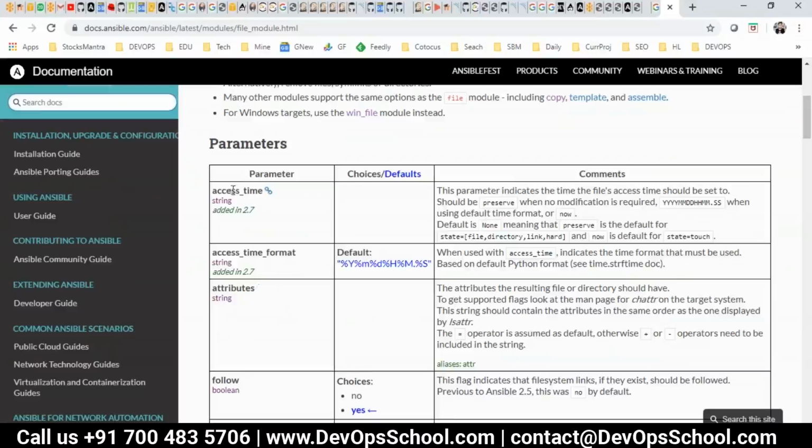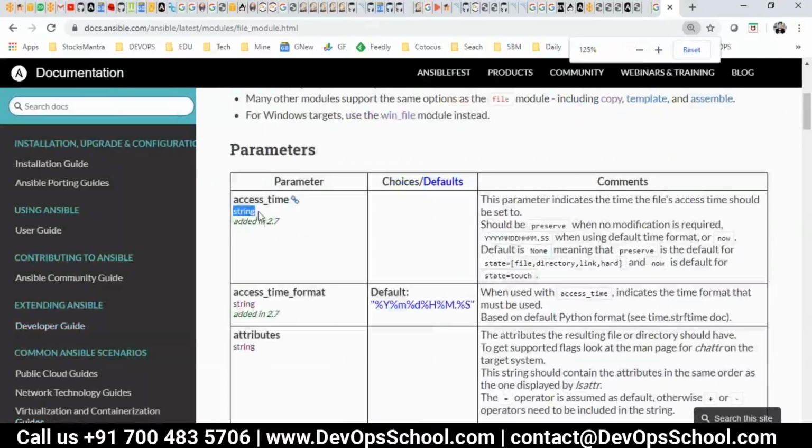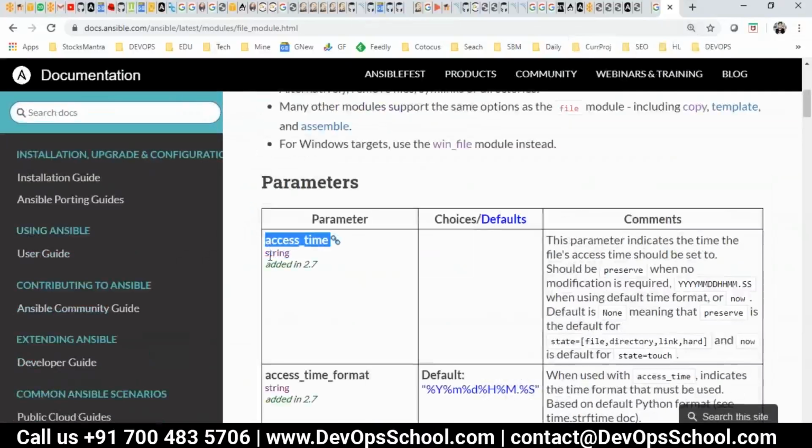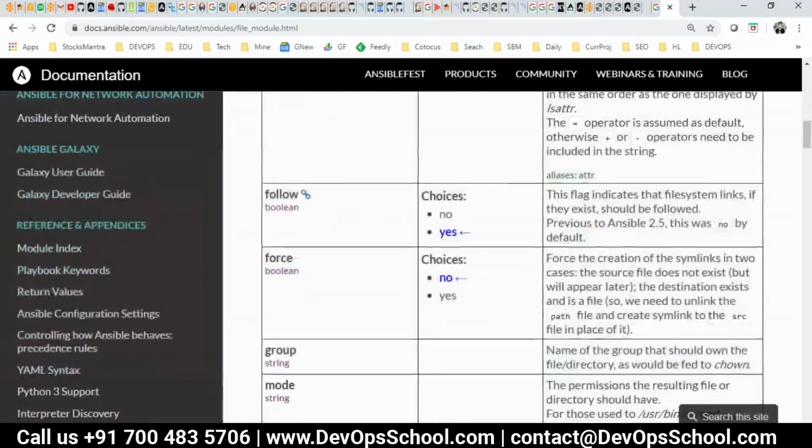Now if you look at this, a parameter also has a type. If you look at this here, a parameter has a type. For example, access time has a string type parameter. Here if you see, it's a boolean type.